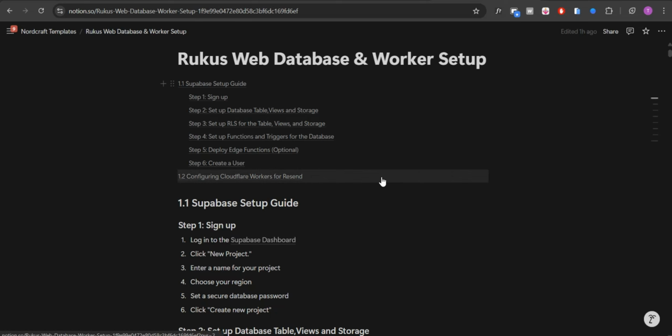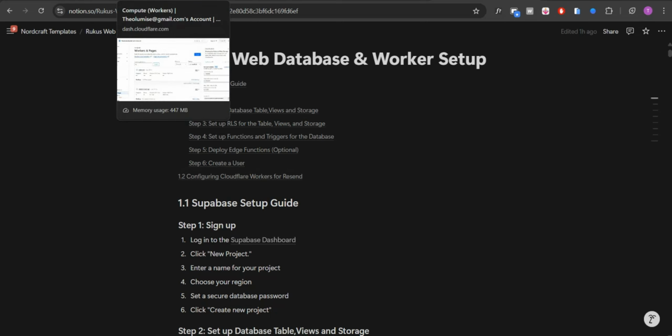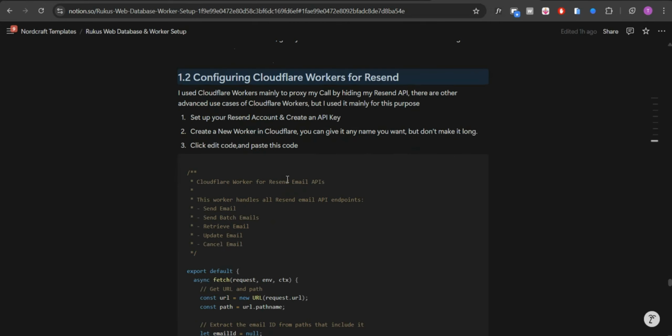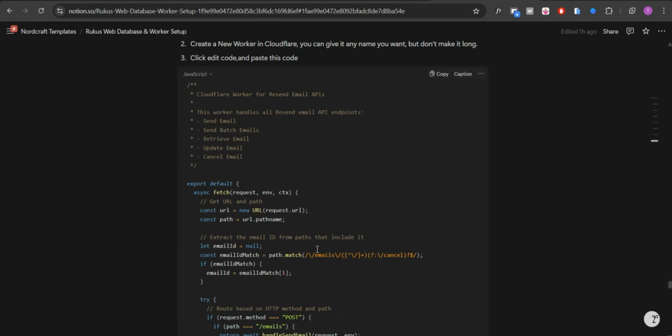Hi guys, in this video I'm going to be explaining Resend and how I actually set up the Resend email configuration with my CloudWalker. There is also a breakdown of how I did it. There's also the Cloudflare worker code that I actually use, JavaScript Cloudflare worker code, so you can actually replicate this.